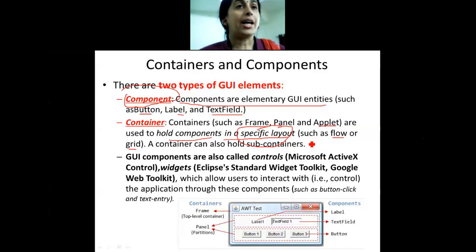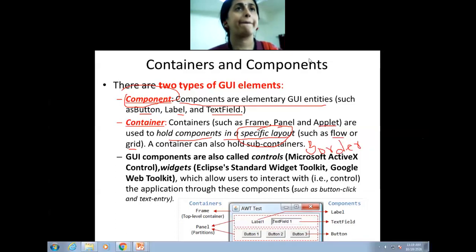There is a third one called the border layout. When I talk about border, what does this border layout mean? Can anybody guess what it may be? Yes, guys, can anybody guess? Anyone? Yeah, go ahead.